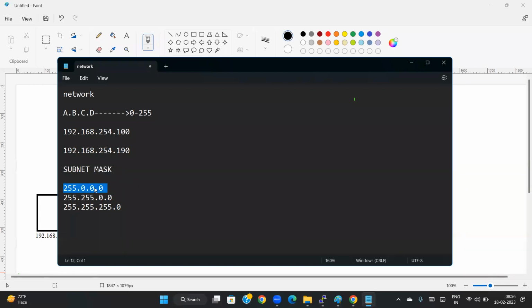So 255.0.0.0. The meaning of this is, if I am giving any IP address, 10.25.67.89, this is the IP address which I am providing. And you definitely need to provide the subnet mask. Without the subnet mask, you cannot understand whether this IP address belongs to the network or not. Now, you are having 255 in the first octet.